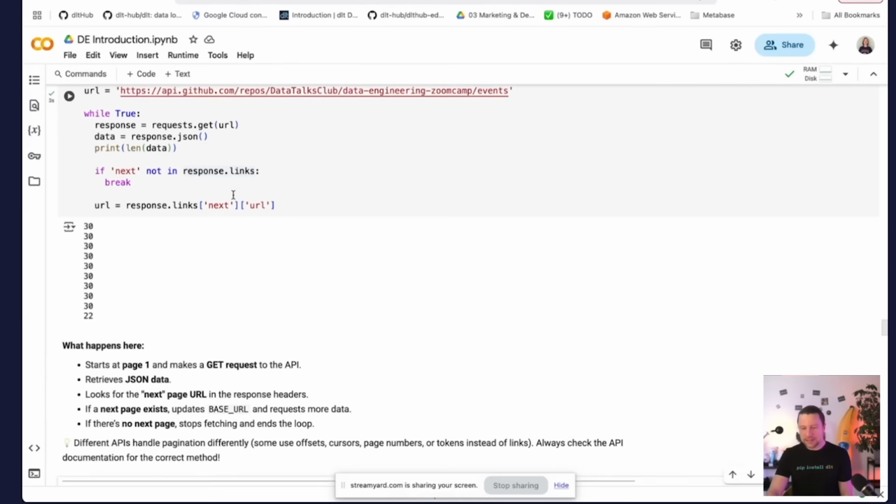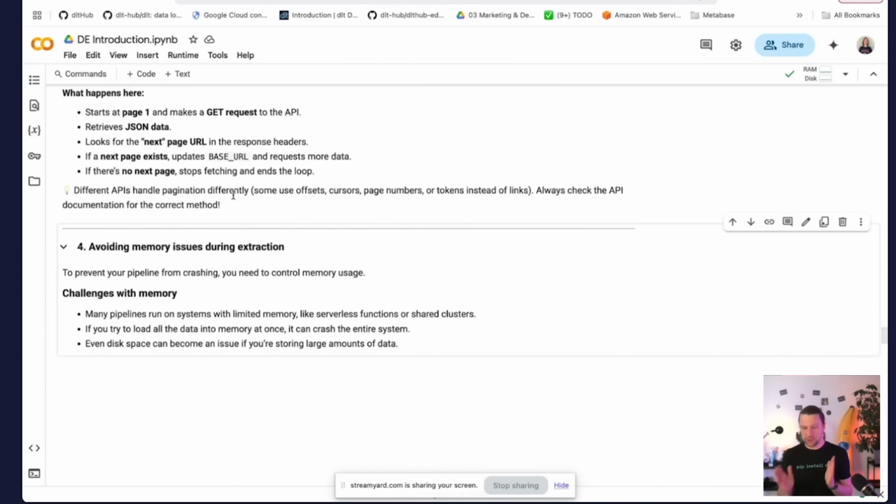This could be problematic if we have a lot of pages. In this case, we have just 10 pages, but what if we had 1,000 pages and each page contained not 30 events, but a million events? Then we will quickly run out of memory, our job will crash, so we will need to do something about that. Instead of collecting everything at once and then processing, we can do this in chunks.